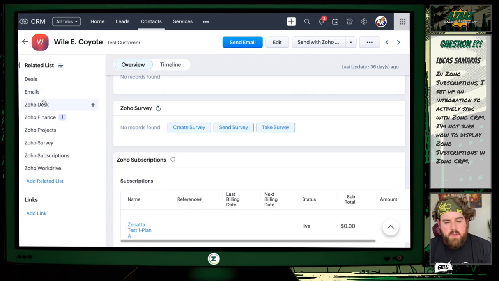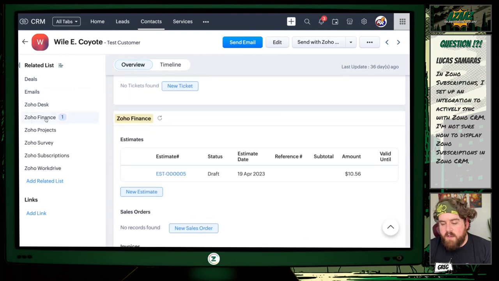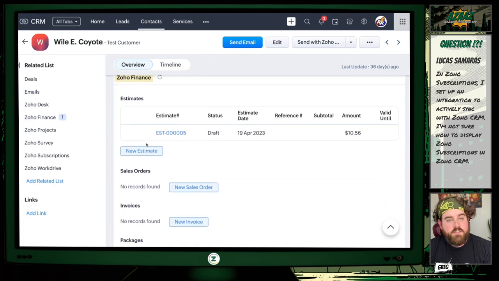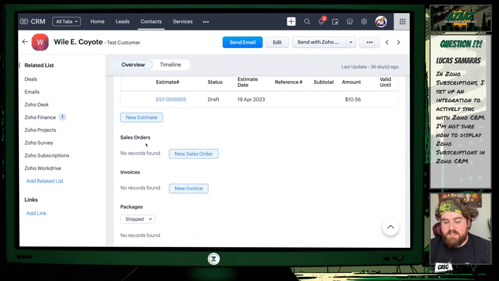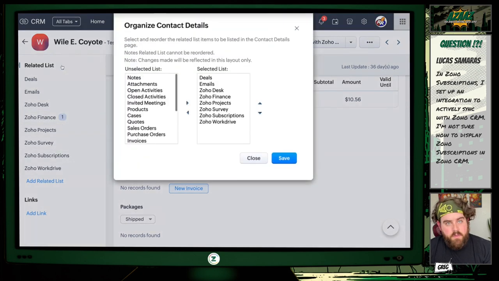But when you enable the Zoho Finance Suite, there should be a related list for Zoho Finance and then a separate one just for Zoho Subscriptions. So it could be that Lucas might just be seeing the Zoho Finance one, which is just estimates, sales orders, invoices, and packages. My guess is that they may just need to enable the related list.